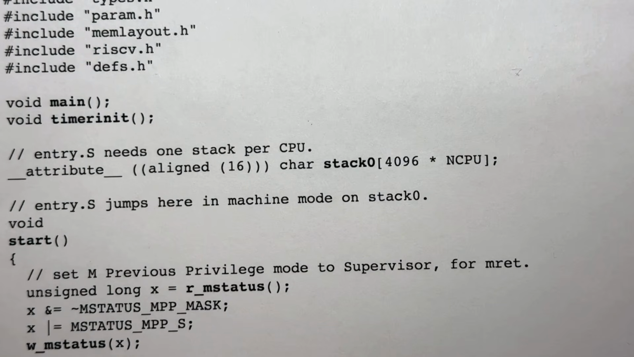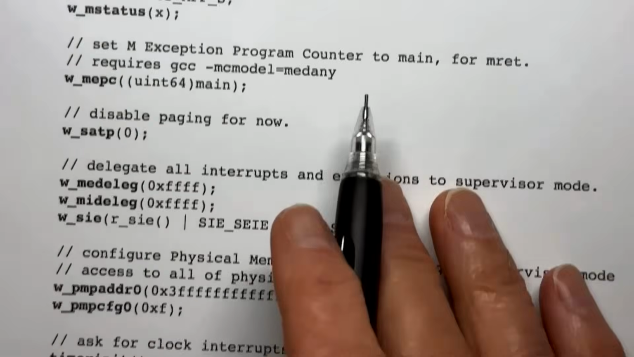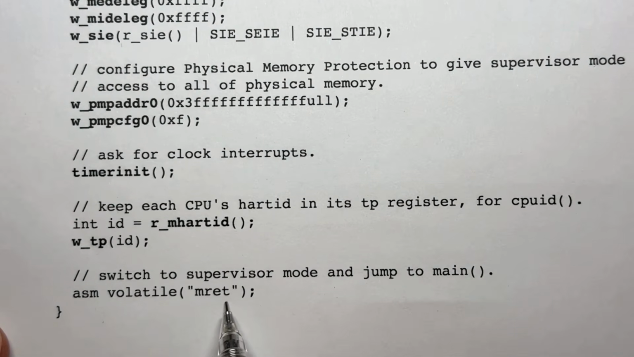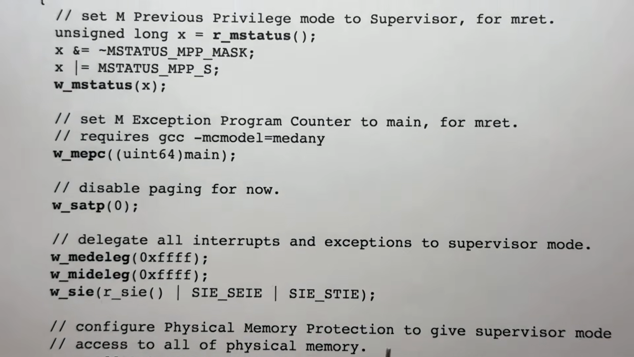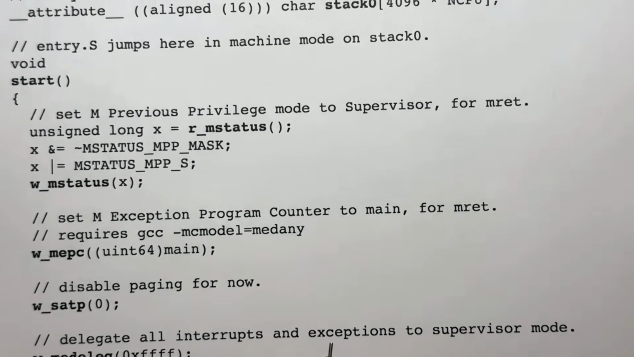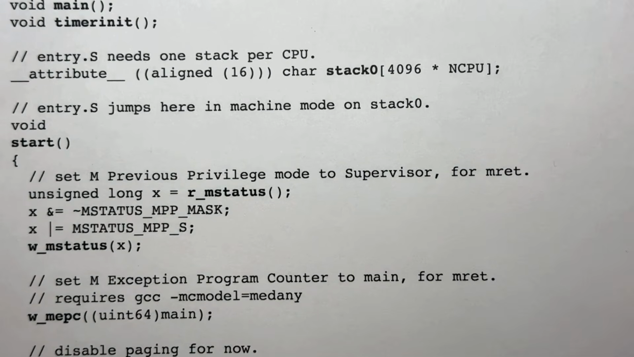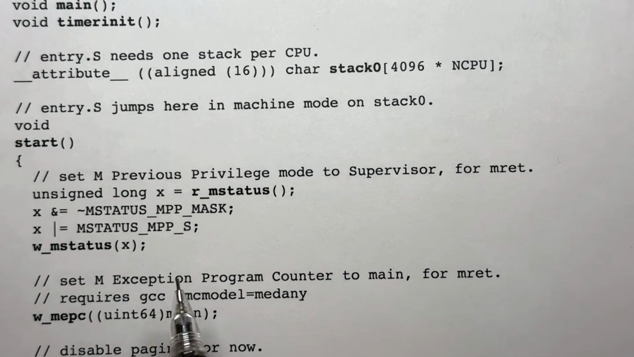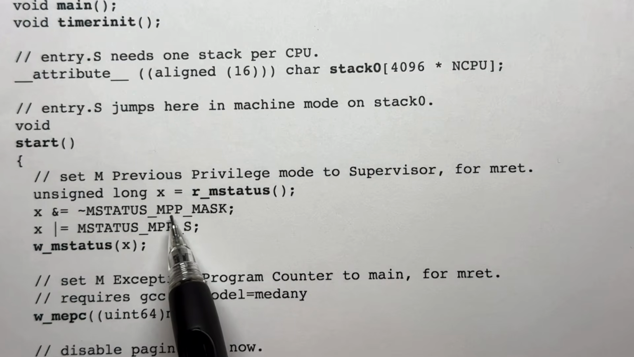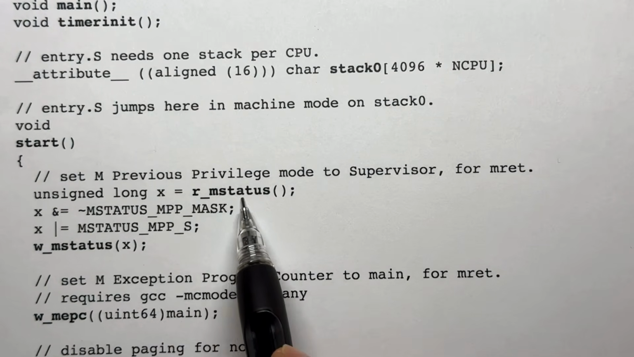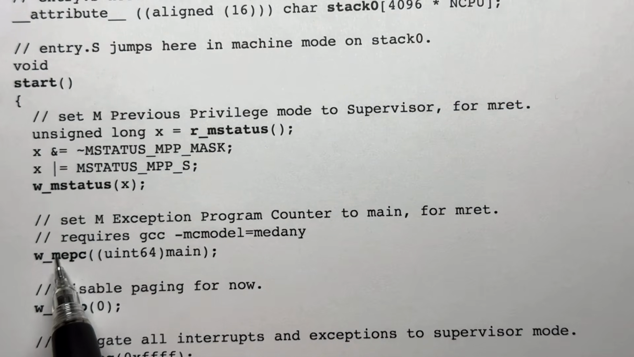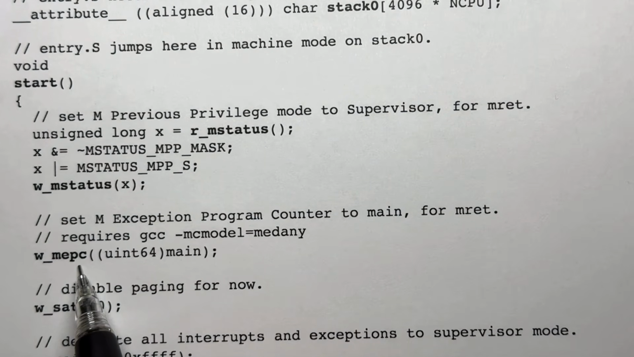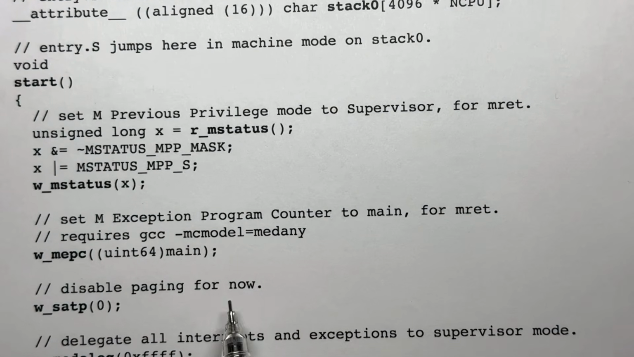The start function will end with an mret instruction. As I described in the last video, this is used to jump to the main function while simultaneously switching into supervisor mode. We do this by presetting the previous privilege level field, the MPP field in mStatus, to supervisor mode and setting the previous program counter, that is the MEPC register, to the address of the main function.